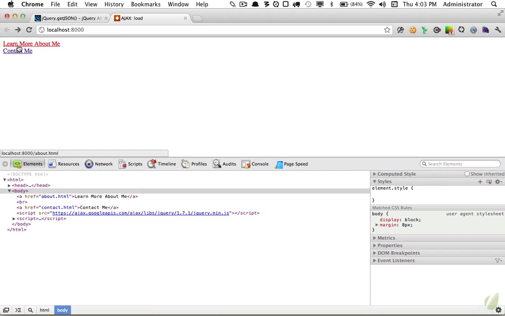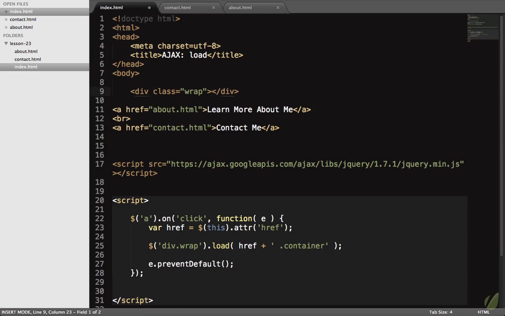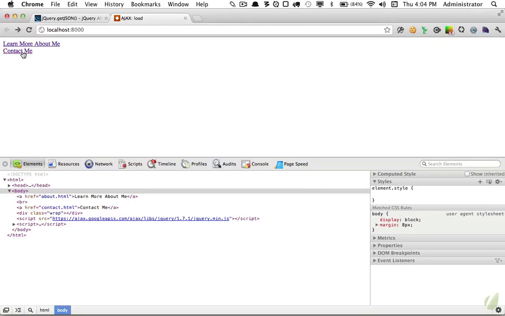Now, in this case, when we click on a link, we are overriding everything because we're just putting it in the body. So if we want, we could say, get the div with the class of wrap, and we'll go ahead and create that right now. And then that element will load it rather than the body. One more time, click on these. There we go. See how those are updating.